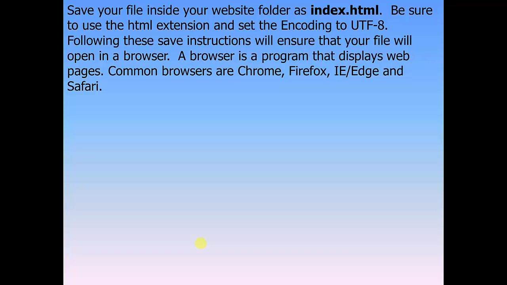Following these save instructions will ensure that your file will open in a browser. A browser is a program that displays web pages. Common browsers are Chrome, Firefox, Internet Explorer/Edge, and Safari. Like, anybody using current stuff doesn't use Internet Explorer, but maybe your website is being viewed by someone who has a really old computer with Windows XP on it and Internet Explorer. So it could still be used.